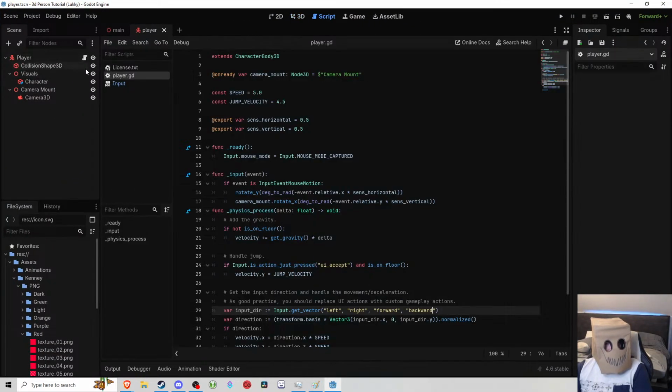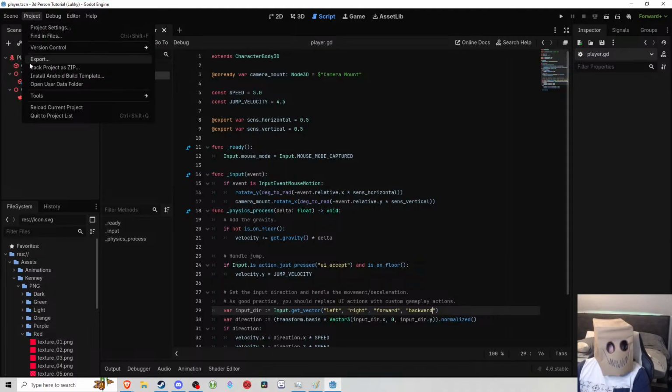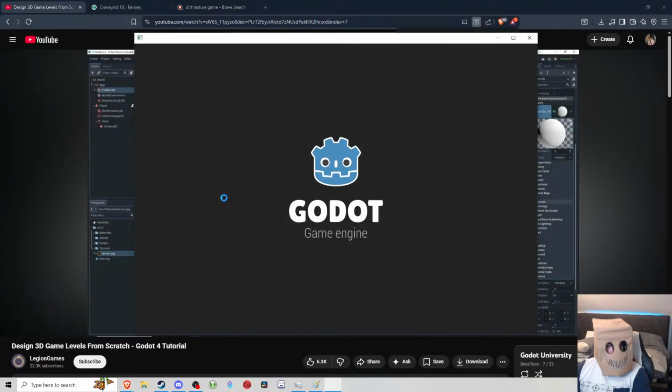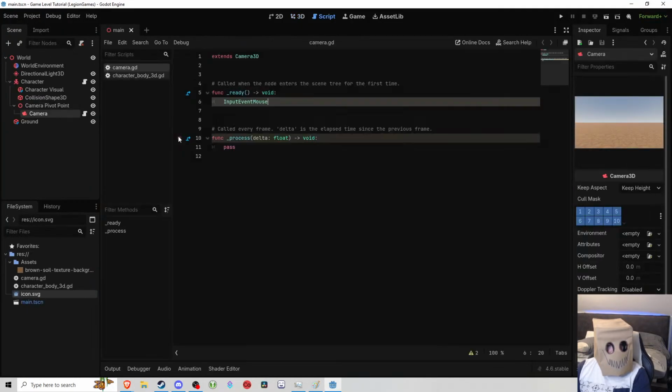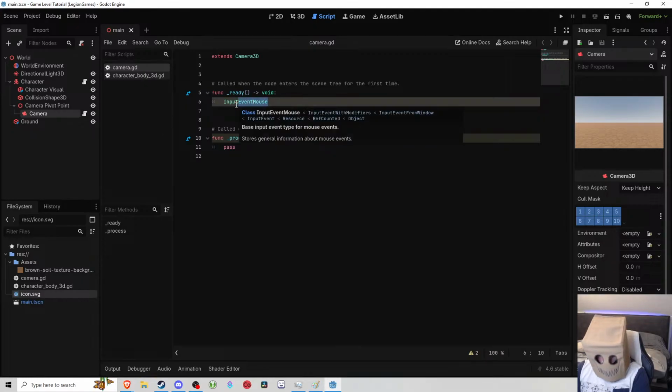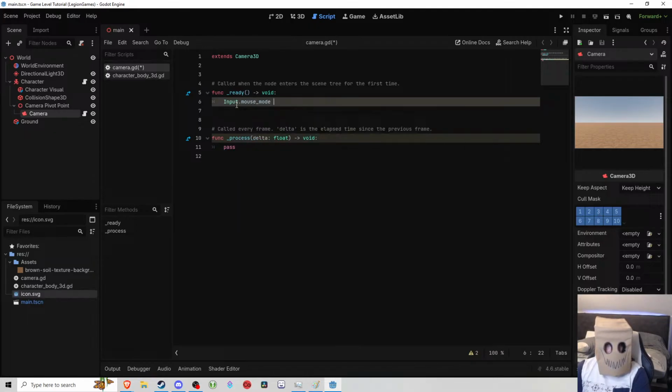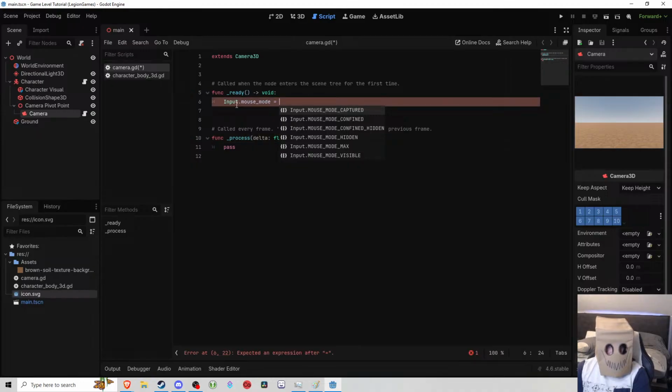No, it was all done on the camera or on the player scene. Mouse mode. So that's how they did it. Okay. Input.mouse_mode equals Input.MOUSE_MODE_CAPTURED. Okay. It was input mouse mode is equal to, there we go.